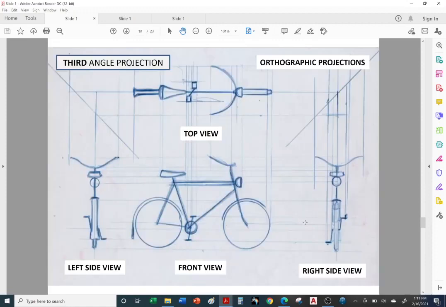Now let's take a look at a bicycle. Even though we know that this is the front of the bike, this view has more information. So this view we're going to call the front view. There's a lot more information in this view, so we'll call this the front, even though it's not the front of the bicycle. And then project 90 degrees.